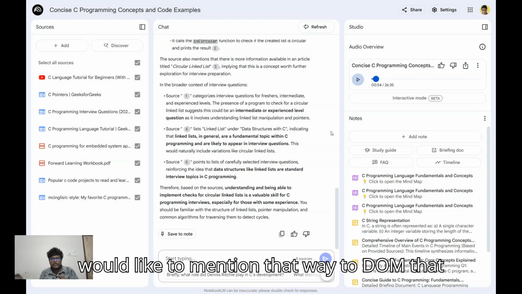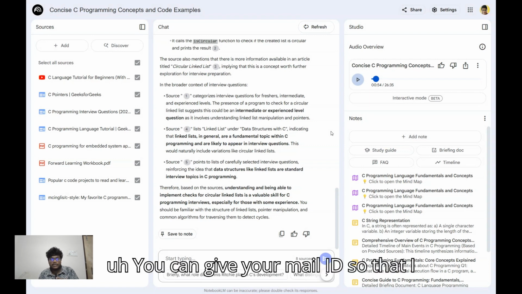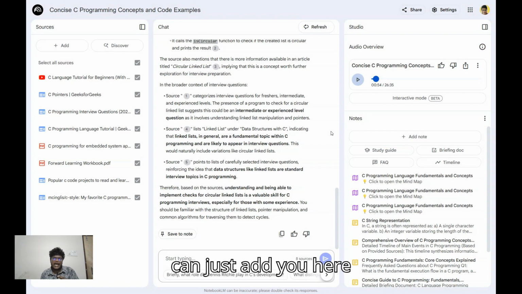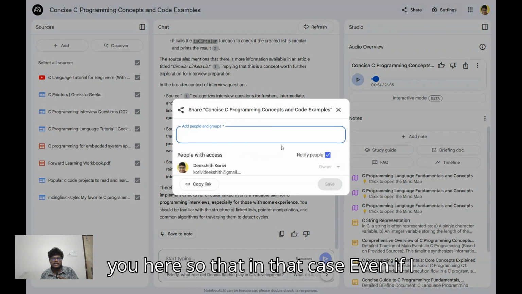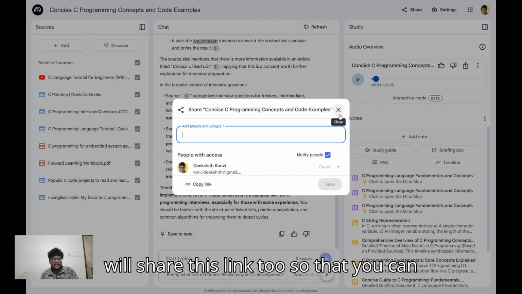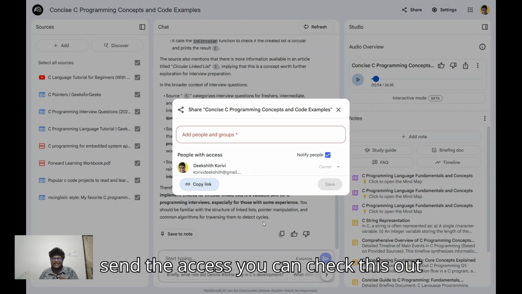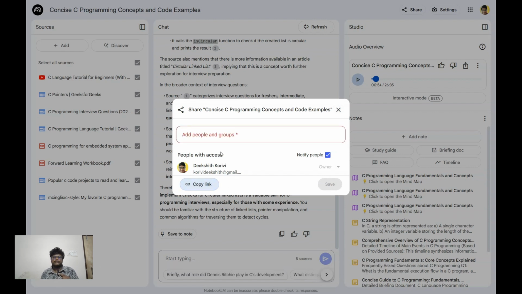If it is not available, I would like to mention that you can give your email ID so that I can just add you here. Hopefully, I can add you here. I will add you here so that in that case, even if I share this link too, you can send the access and you can check this out.